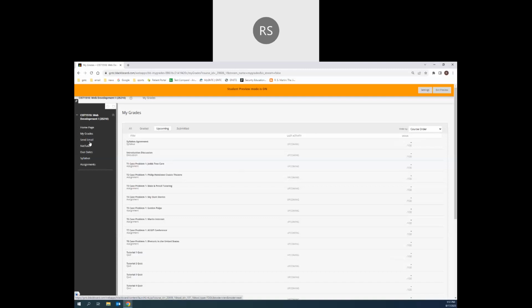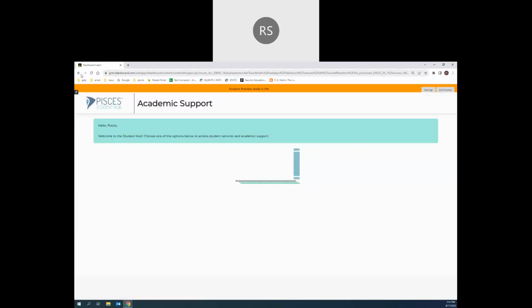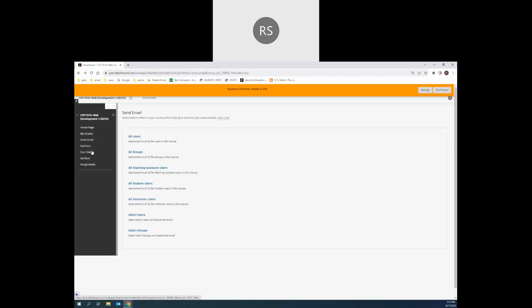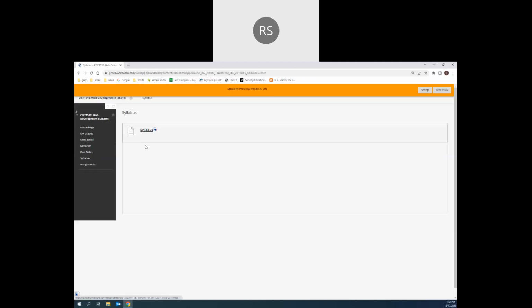Send email is where you'll contact me or classmates. You can send emails through the send email. NetTutor will give you a tutoring link for academic support. Due dates will show you the due dates for all of the assignments. All the tutorials are due on these due dates. I don't accept assignments late, and you'll be submitting these through MindTap. Next link will be your syllabus, located here, and finally your assignments.